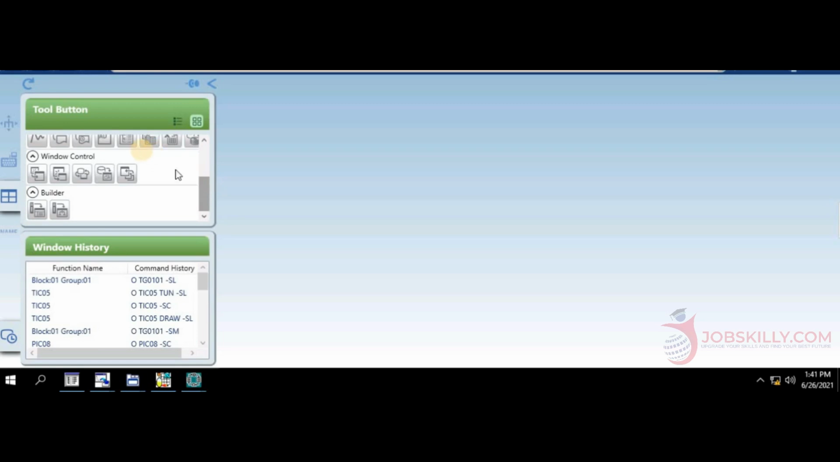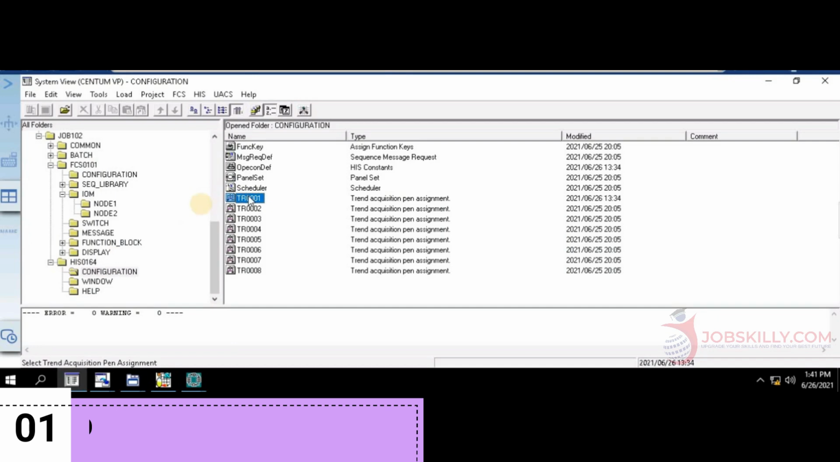See, there will be an option. Active system view you can open from here. If you are using an engineering station, then only it will open. So move this. I am opening. Already I have opened.